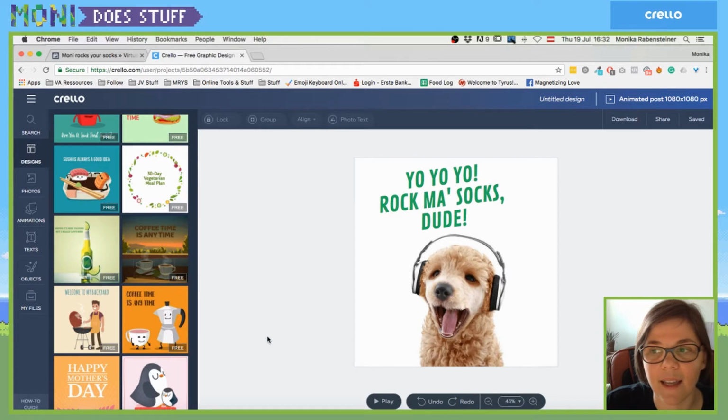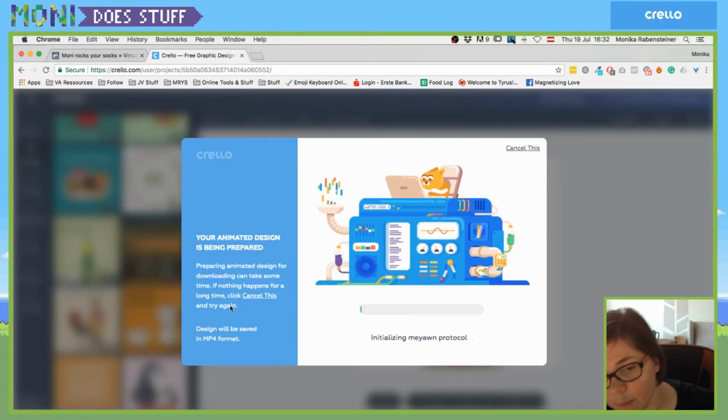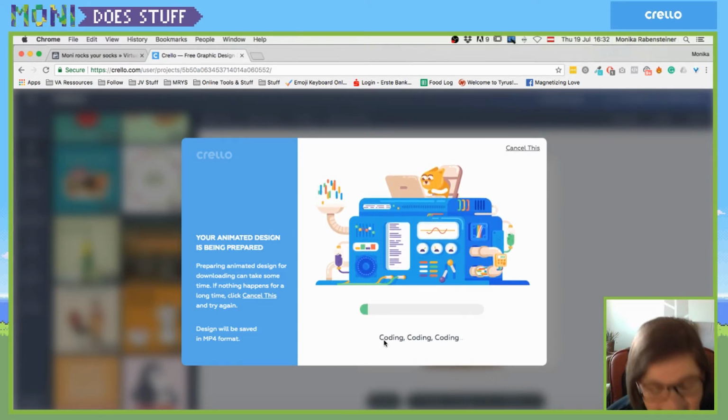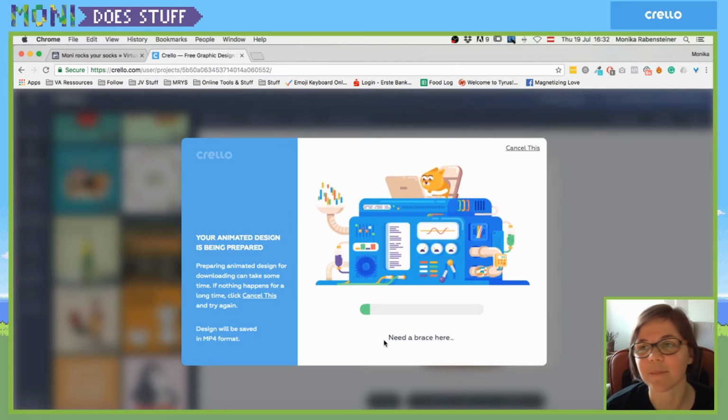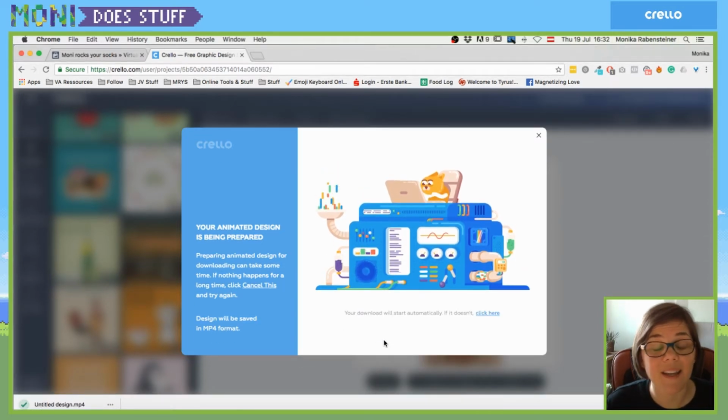And then when you're done with it, you can download the thing and it will be prepared and you can see that it's working. Initializing neon. It's actually a really awesome tool. So yeah, let's just wait while it's downloading. I generally really think that this could be an amazing alternative.